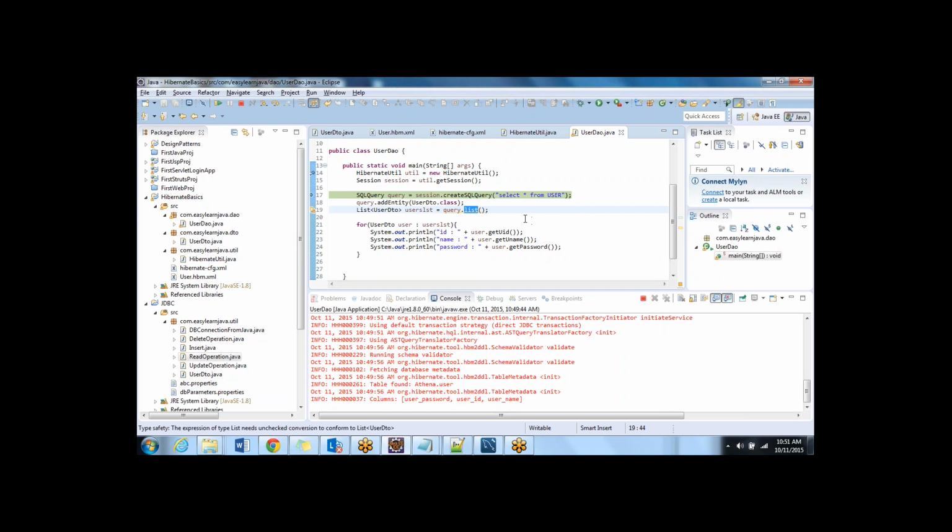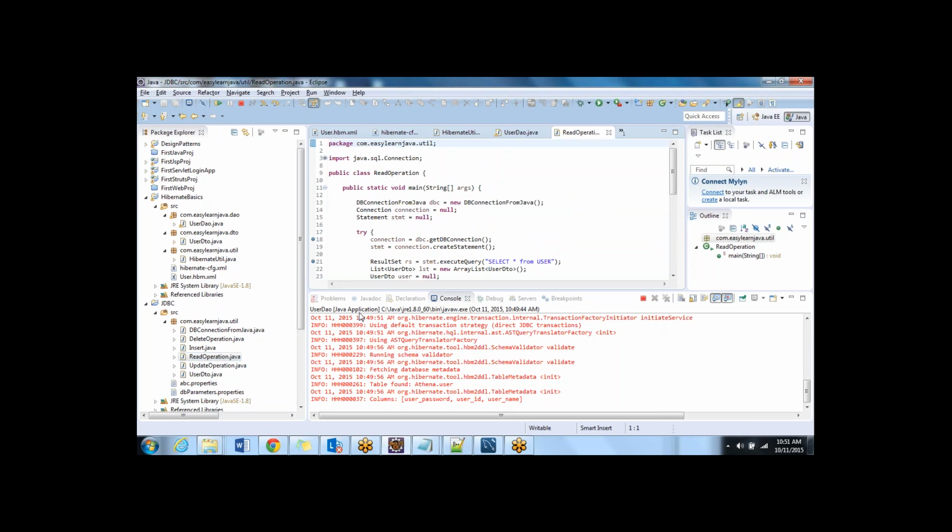Once you say that, there is no more hassle of a result set, trying to iterate on a result set, and so on. Nothing is there. So do you see here, in our read operation, in our old example, we wrote a lot of statements.